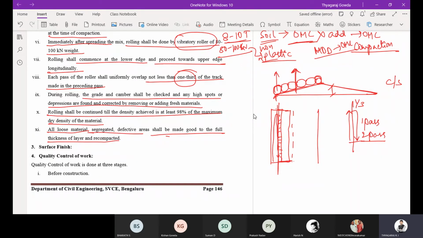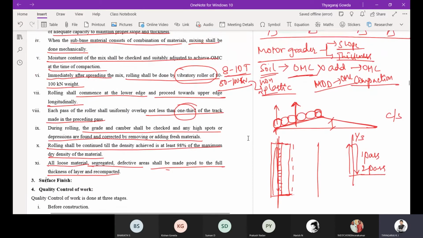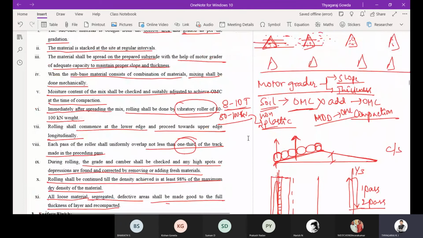In the spreading, what you are going to do is bring the material from the borrow area. You are going to stack it at the site at regular intervals. You are going to spread these aggregates using a motor grader to the required grade, that is slope and thickness. Then moisture content will be maintained. If the moisture content is not maintained, you are going to add extra water to achieve OMC at the time of compaction. After adding the water, you are going to mix it thoroughly.